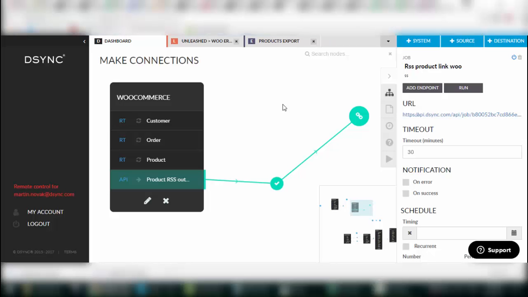Let's get into the product demonstration. In this tutorial, we will be setting up an email notification that will run at the same time our product export will run.